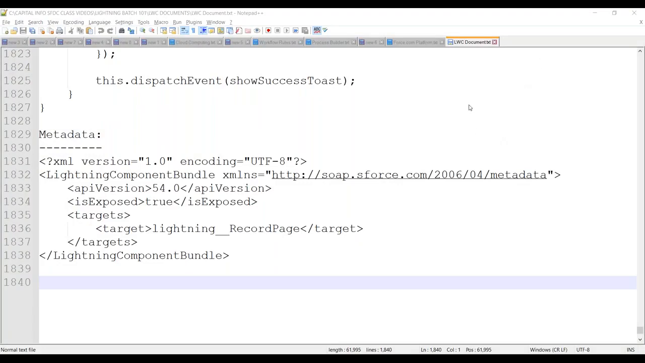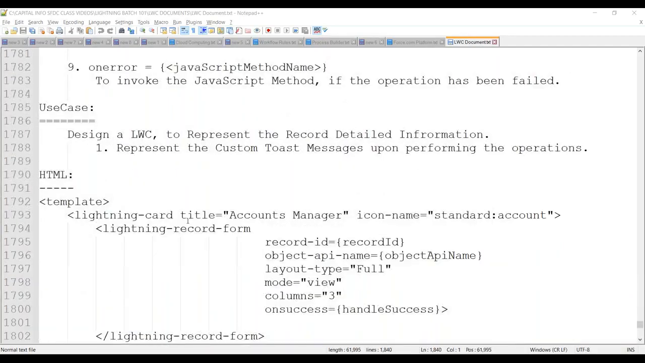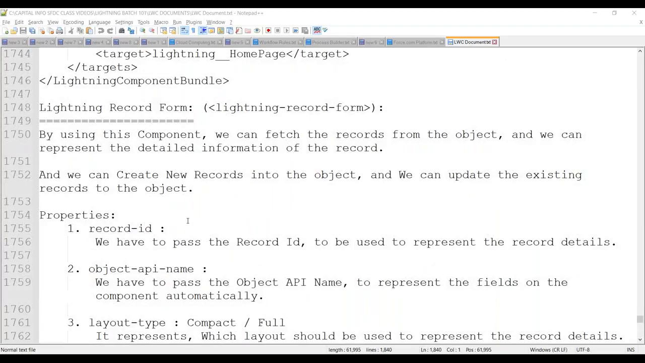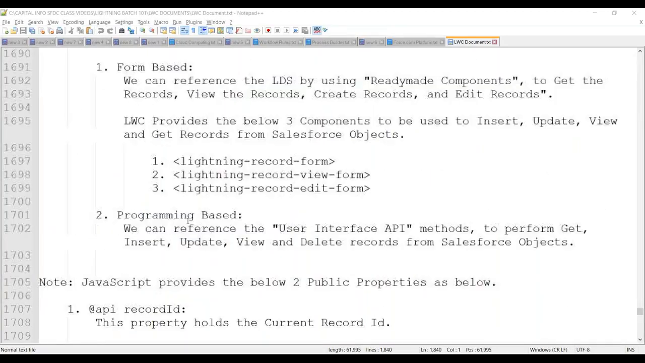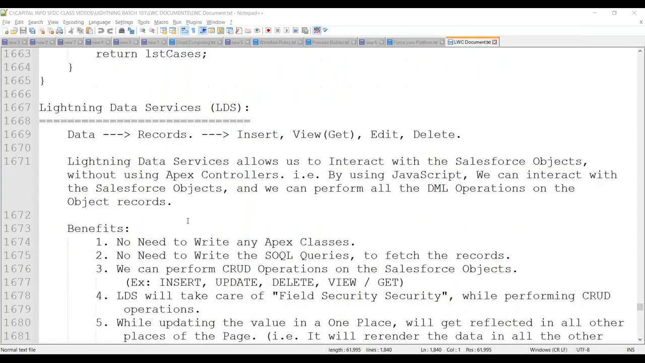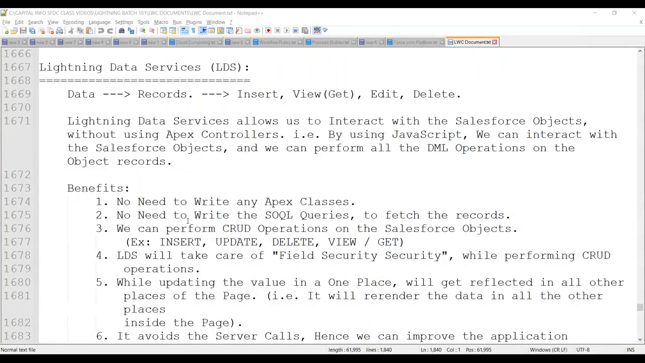So in the previous session, we discussed Lightning Data Services, what exactly Lightning Data Service is and what its use is, and how we can interact with our Salesforce objects through Lightning Data Services.